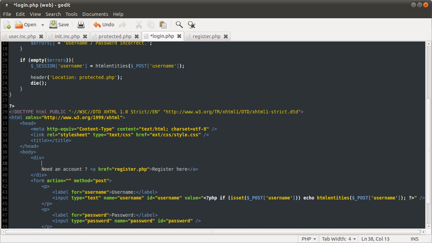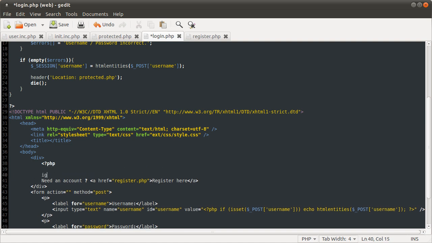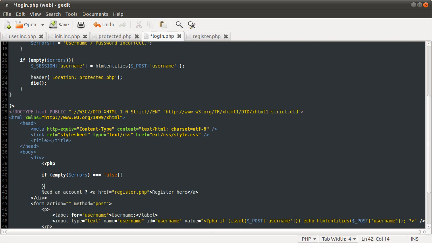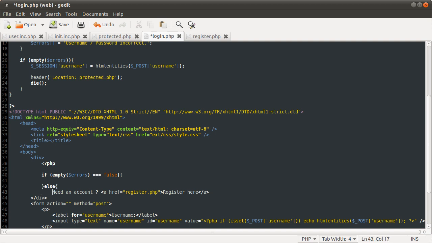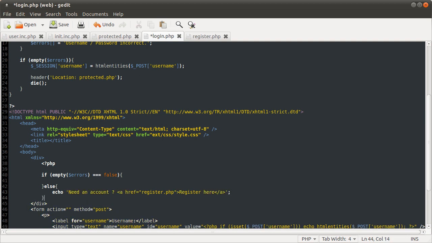So inside this block, we want some PHP. And what we want to do is check if the errors array is not empty. So if empty errors is false, here we want to display the list of errors. Else, just this. So just for simplicity, instead of closing and opening PHP tags, I'm just going to echo it, like so, and close the tags here.